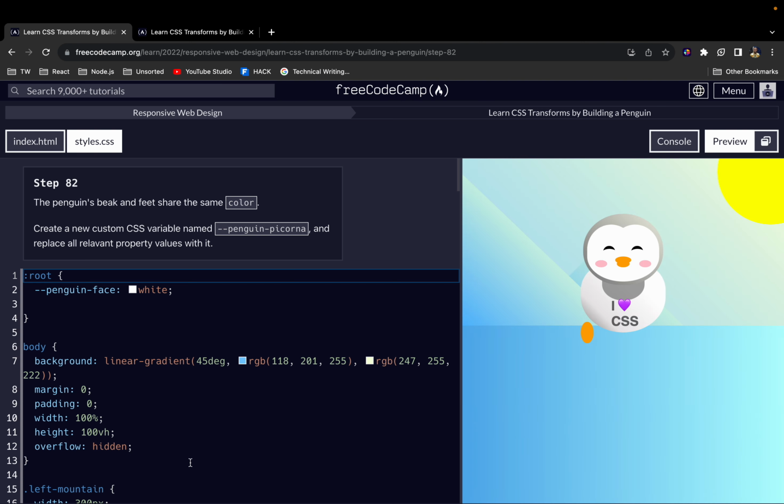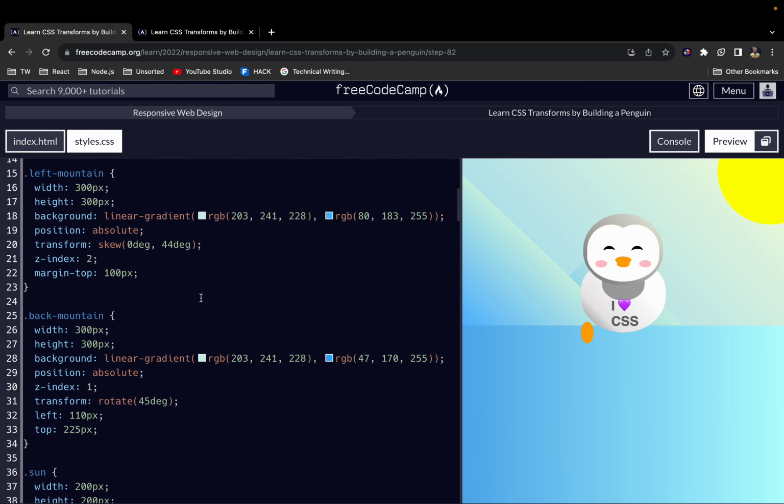So now what we want to do is, for the penguin's beak and feet, we can see that they are of the same color, so they are both orange, right? So what we want to do is create a new variable. Let's call this variable penguin-picona, and I'll give it a value of orange. And then we'll replace all the relevant property values with it. So let's go through the code.